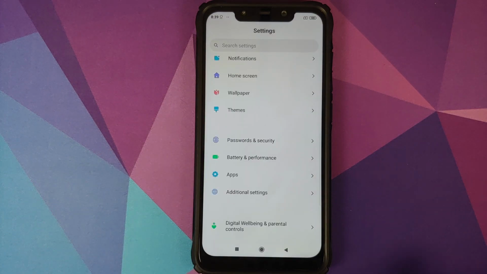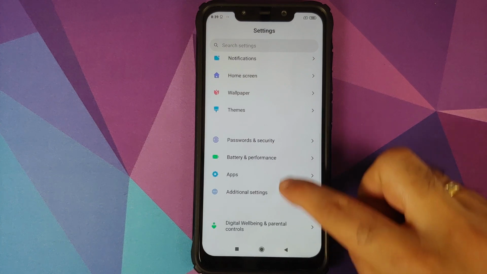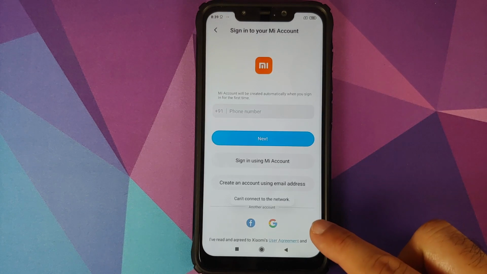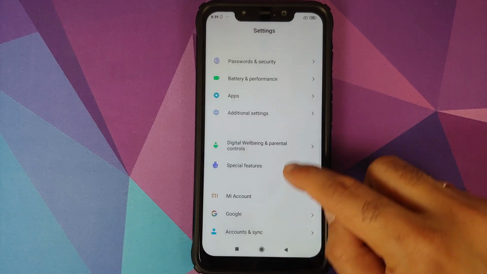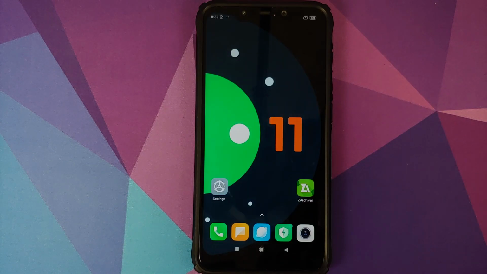Next thing we need to do is go into settings, password and security, and remove your password, fingerprint unlock, and face unlock. Then you'll go back, scroll down, go into Mi account and remove your Mi account. Then you will go back, scroll down, go into accounts and sync and remove your Google account. Once you have removed all the accounts and security measures, make sure you reboot your device once.